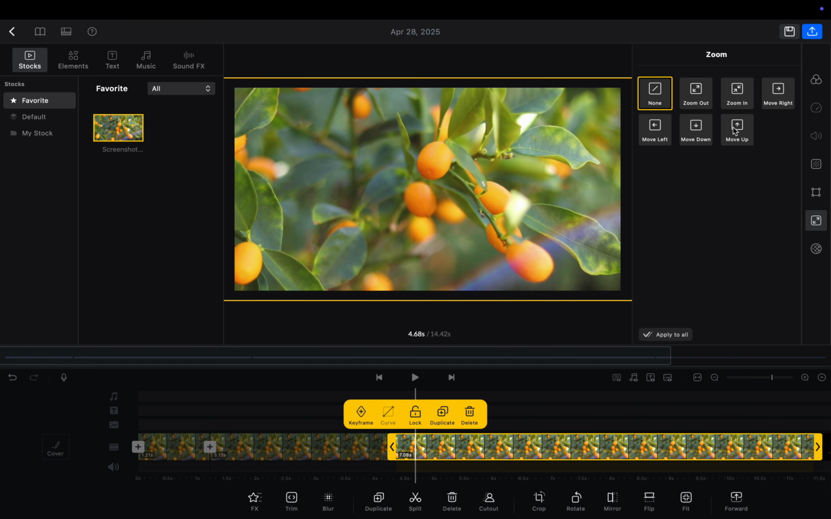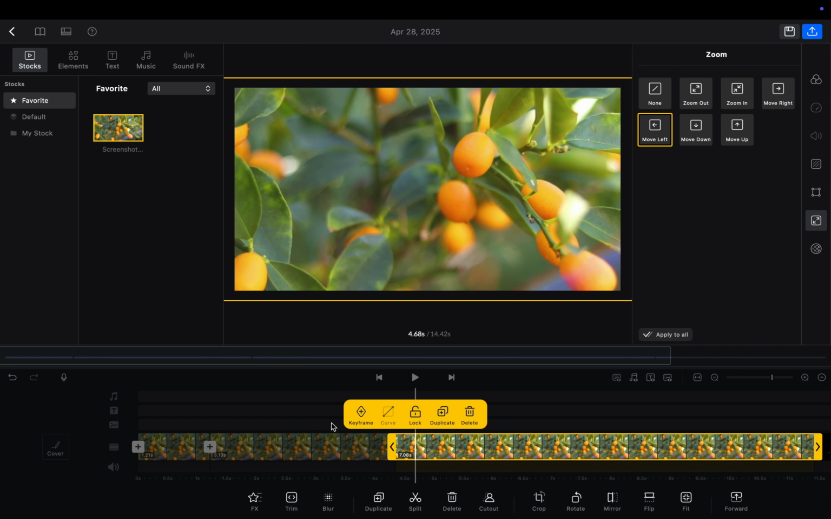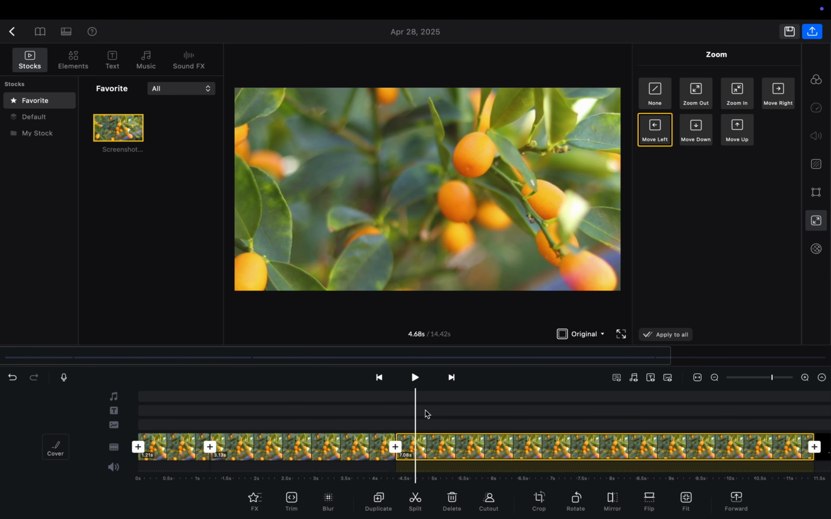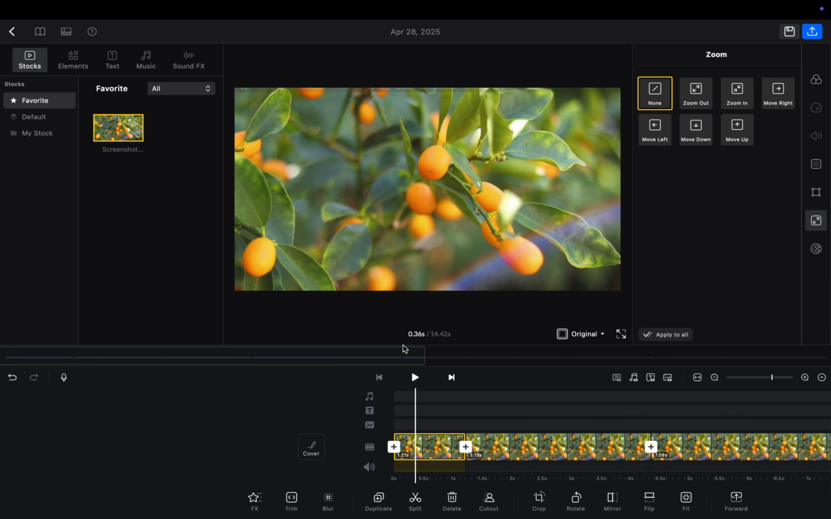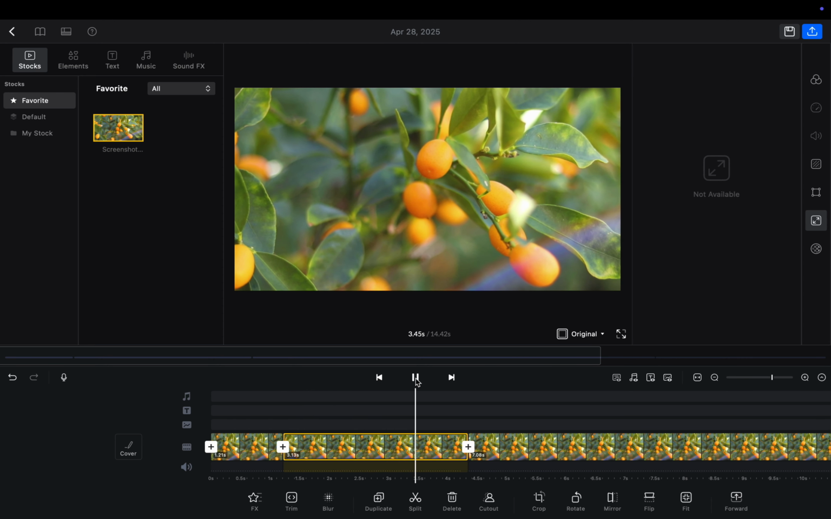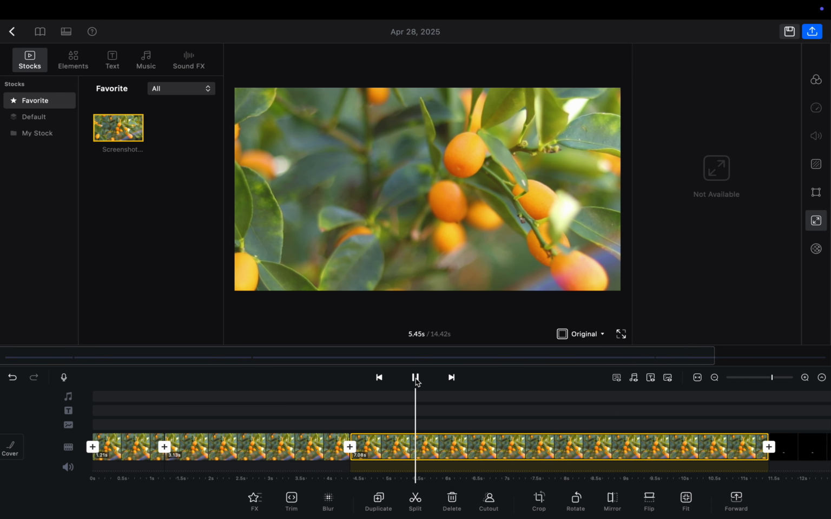So this next clip I'm choosing to pan it to the right and have selected the move right button. We'll just go back to the start and see how it looks once it's all together. So it zooms in nicely, but then you can see the jump from the second to the third clip is a bit rough. This can be fixed later on if you so desire.